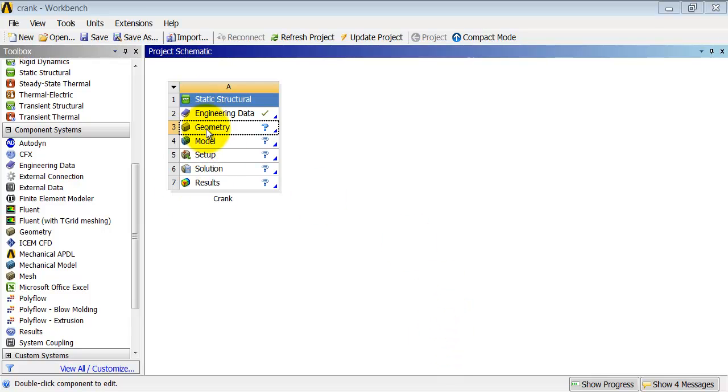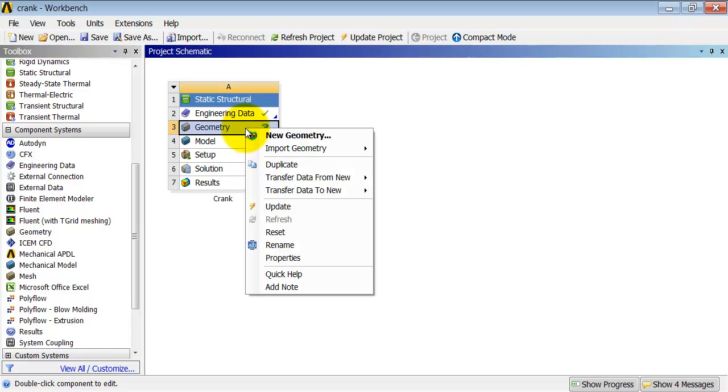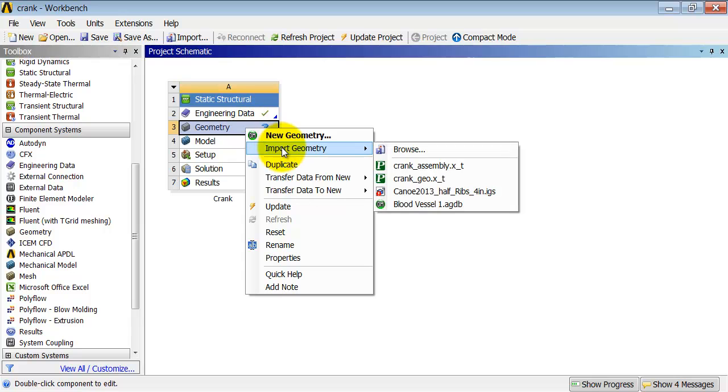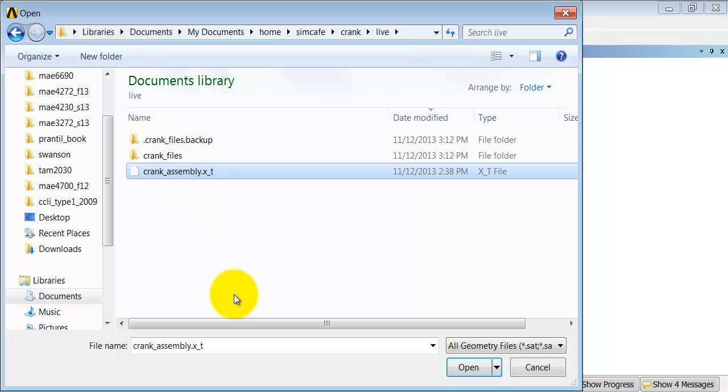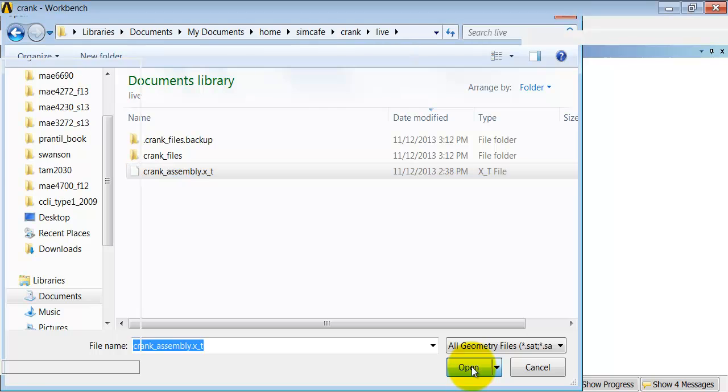So the geometry we'll import from a parasolid file that is available on the tutorial page. After you download that file, right click on geometry and import geometry, browse, and go into your working folder and select the file that you downloaded. This is a parasolid file, the .x_t indicates that, and open.